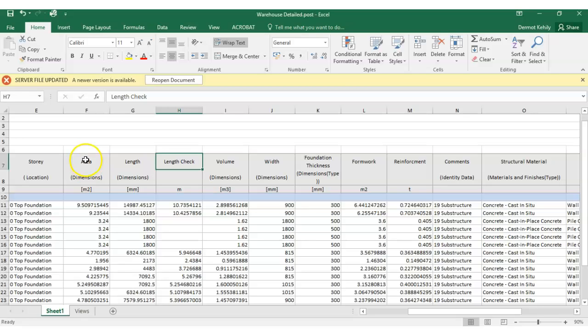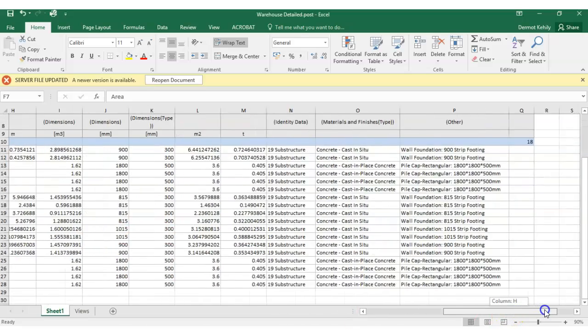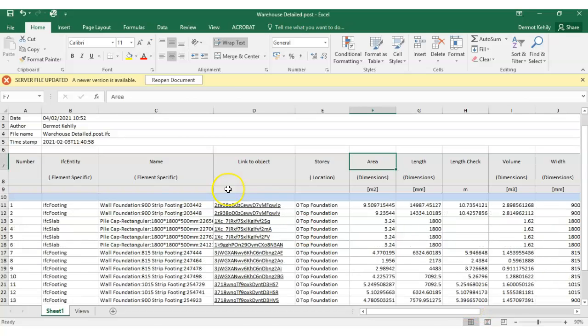We found that when we validated and went back to the foundations in BIM Vision, we were happy enough that the area was correct, and the volume was correct. So I'm happy enough with that there. We've pretty much got most of what we need populated there to do, I suppose, a filtering exercise.